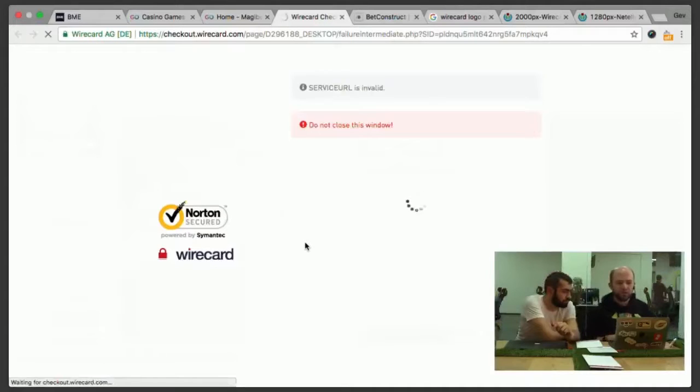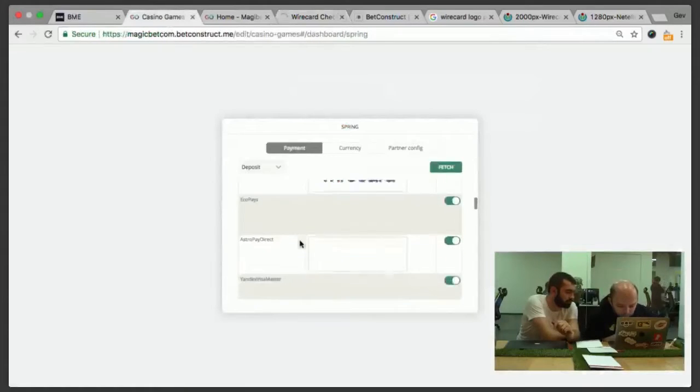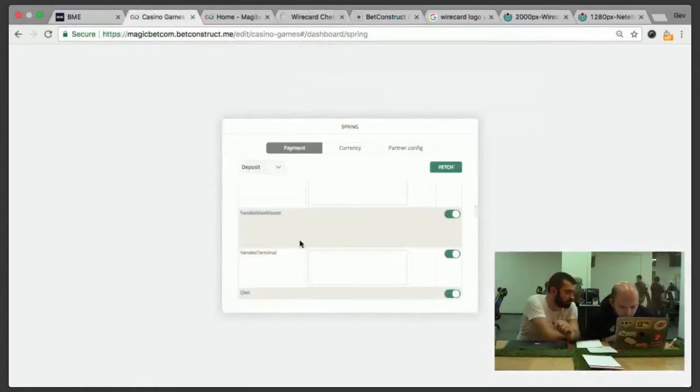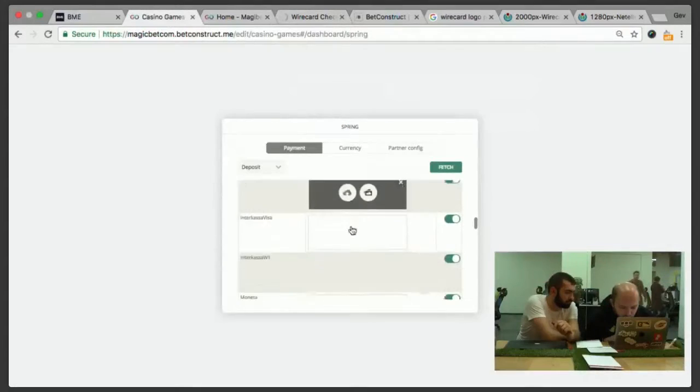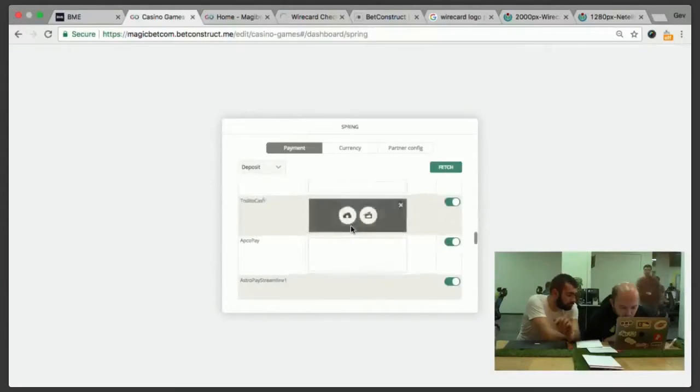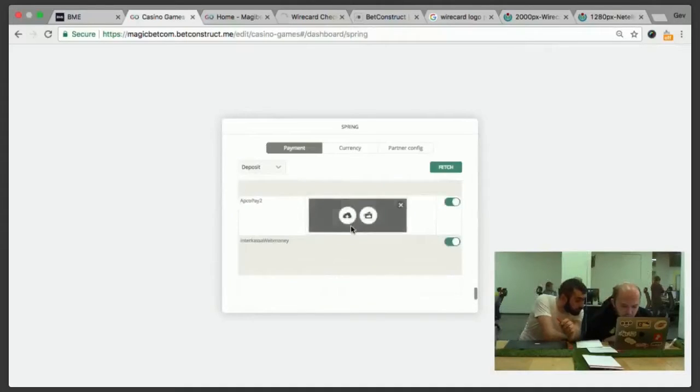Service URL is invalid. I'm not sure why. Just trying to do something. Okay, I'll try with other stuff as well. Yandex, Visa, Master, Kiwi, Intercassa, Moneta, Opco. Oh, we have a whole bunch of different payment methods here.